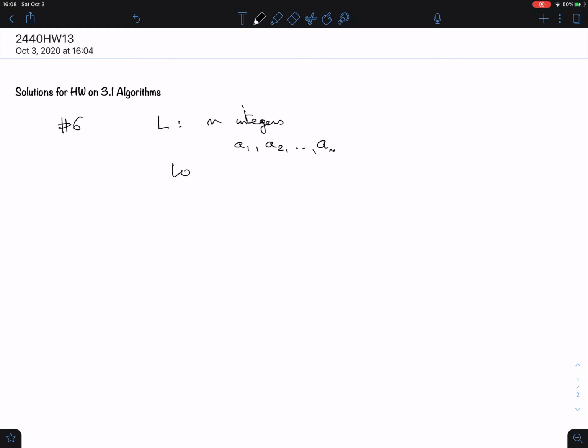So I'm going to loop through the list, and each time I find a negative, I record it by increasing the negative count. Okay, so each time I find one, I'm increasing the count of negatives. That's the description, very briefly.